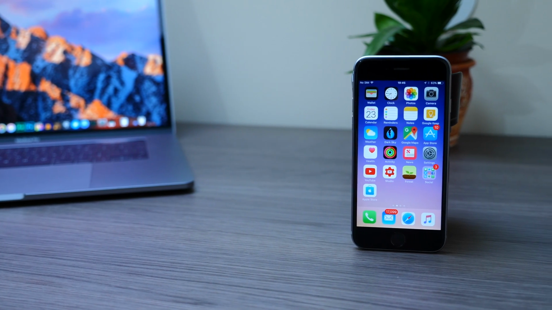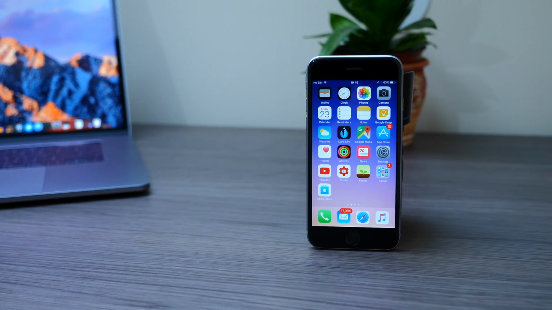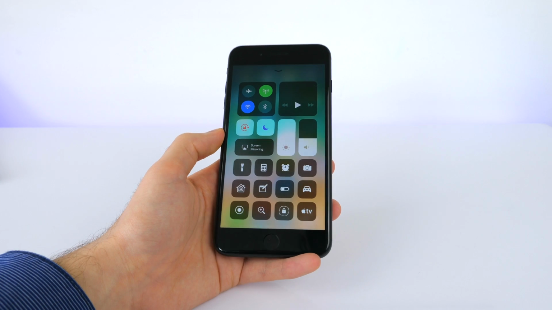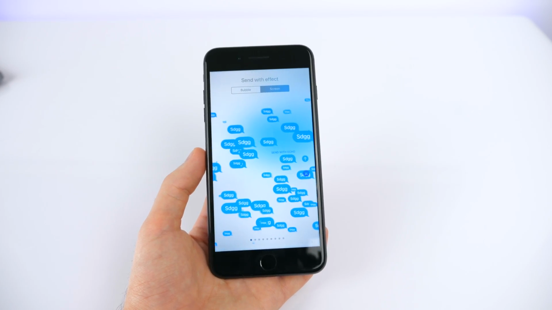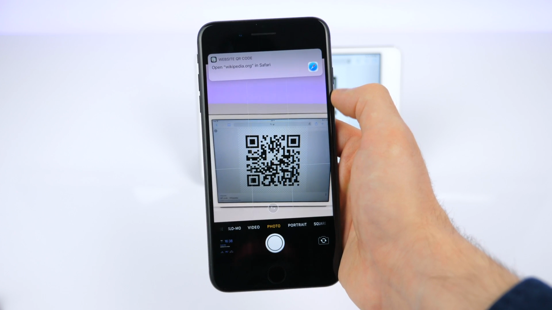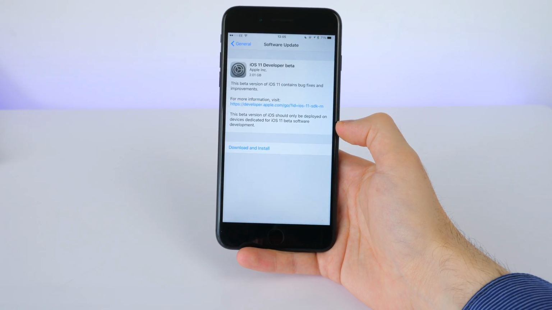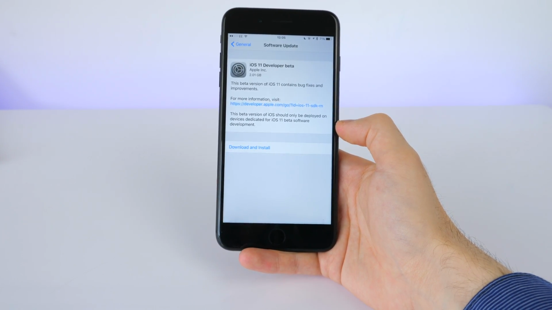iOS 11 is finally here. Well, at least the beta is. So the final version of iOS 11 gets released in September alongside the iPhone 8. But for everyone who's a developer or simply wants to try out the new features in iOS 11 ahead of the release, well, the beta is here.